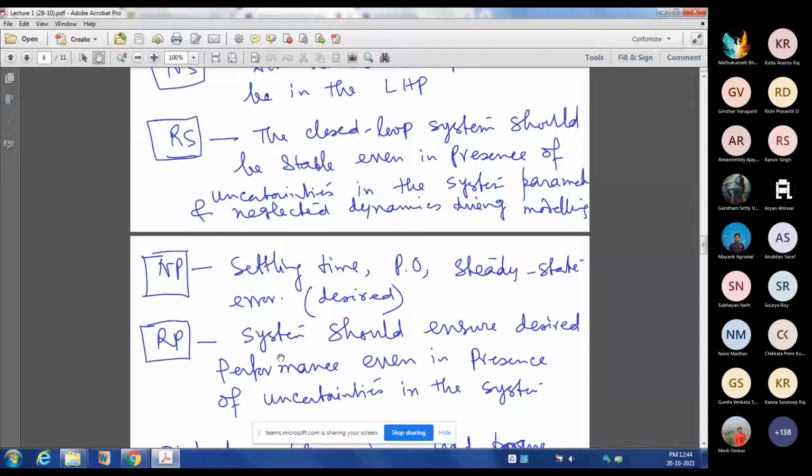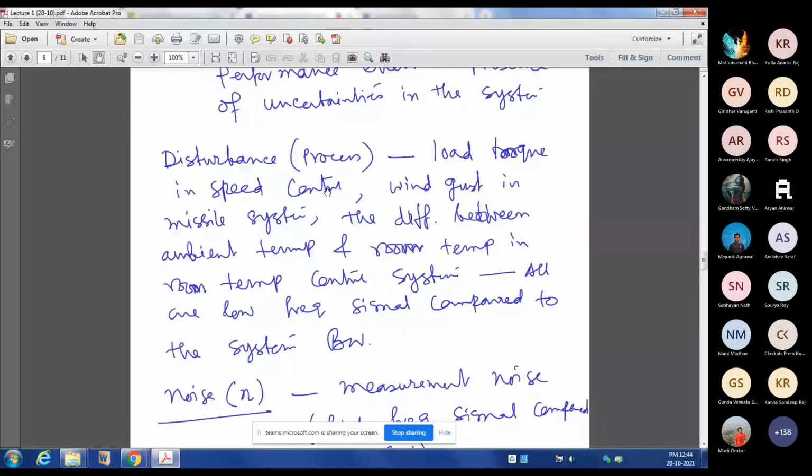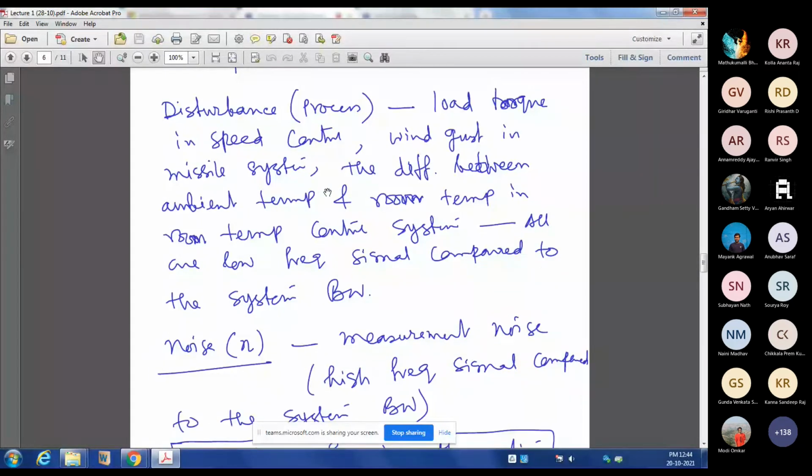And I wanted to say here about disturbance and noise. What is the difference? I already said these points: disturbance is a low frequency signal compared to the closed loop system bandwidth.